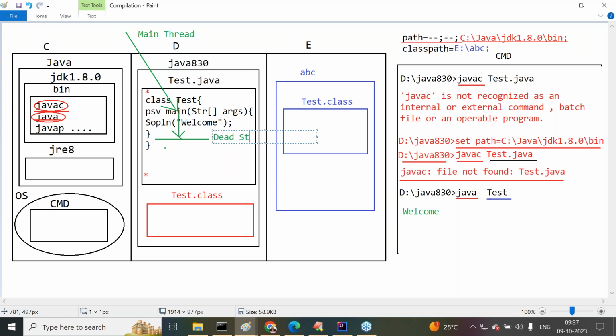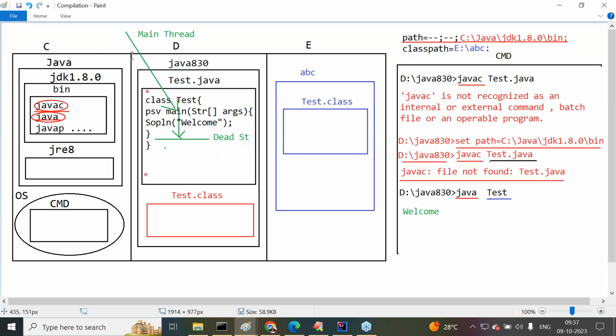Now come again. What is the last point here? I said, if the main method is identified, JVM will create a thread to execute this main method. That thread is called the main thread. That main thread will execute the main method. At the starting point of the main method, it will start program execution. At the ending point of the main method, it will terminate the program execution.